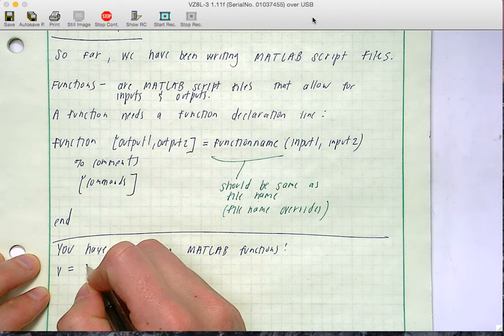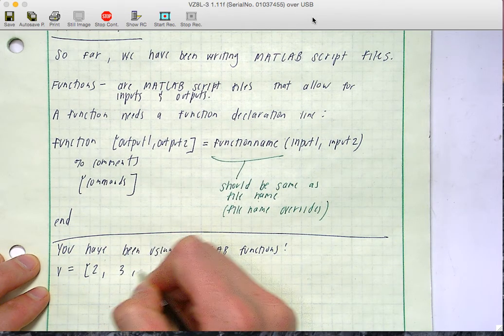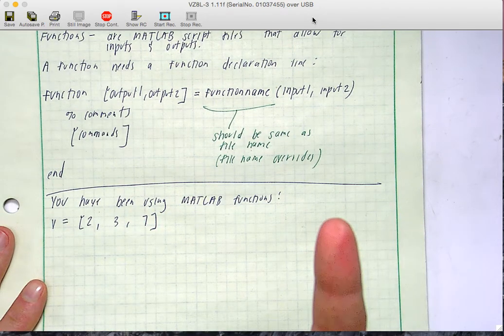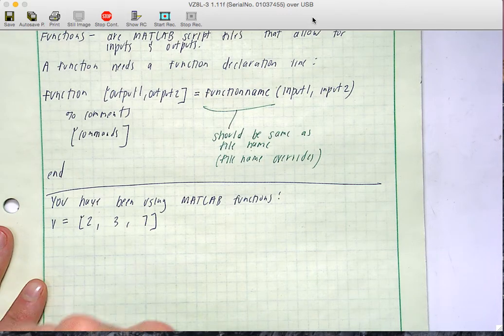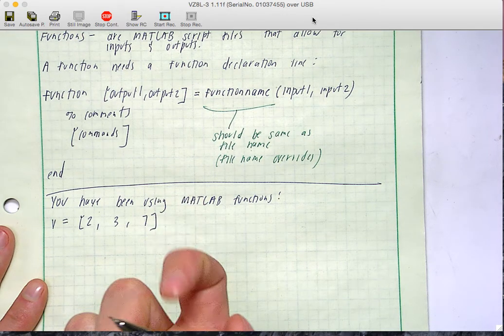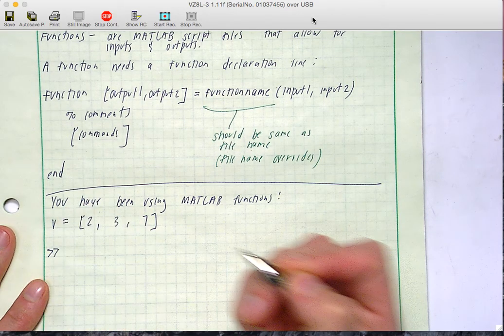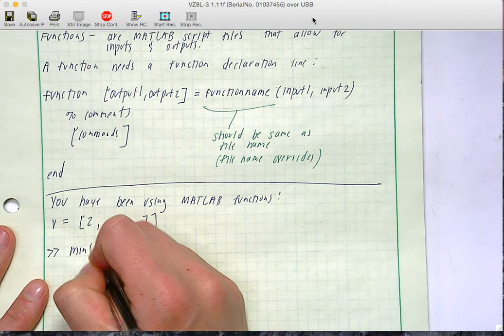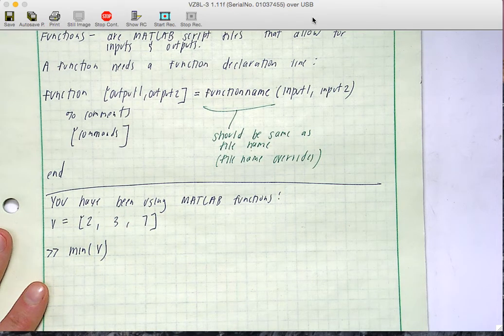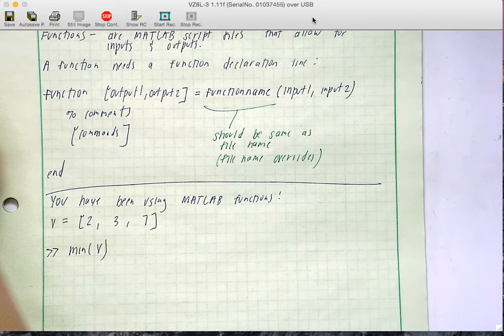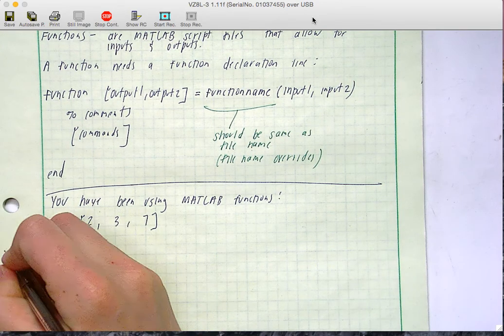So for example, we've used some of the statistical functions and the functions that operate on arrays. So one example is the min function. If you have an array and you type in min and then give the min function the input of v, which is an array with some number of elements, this is an example of calling a function with one input.